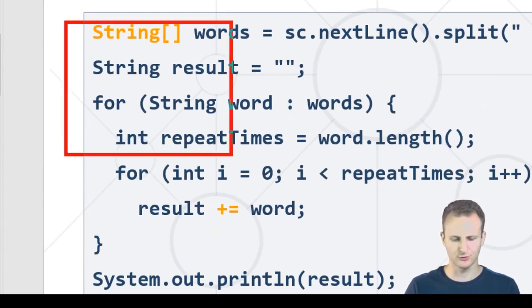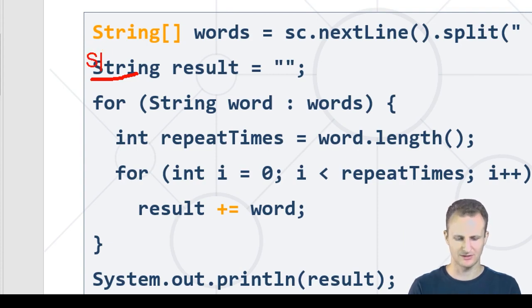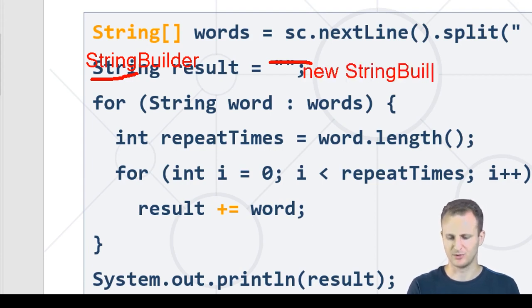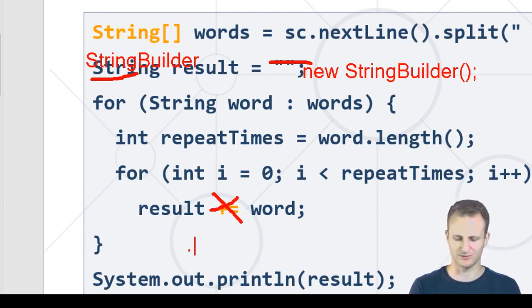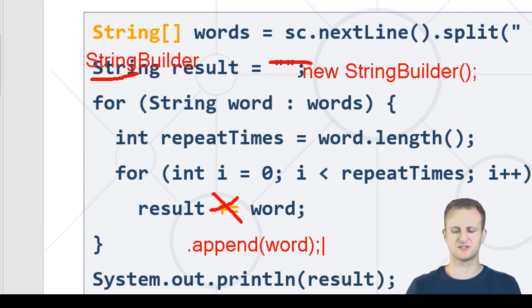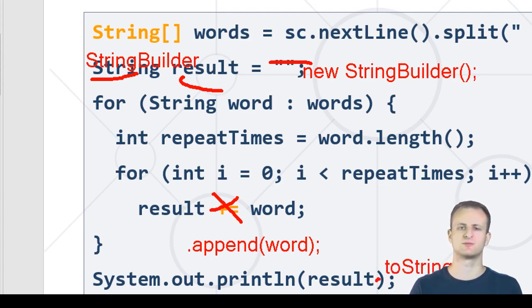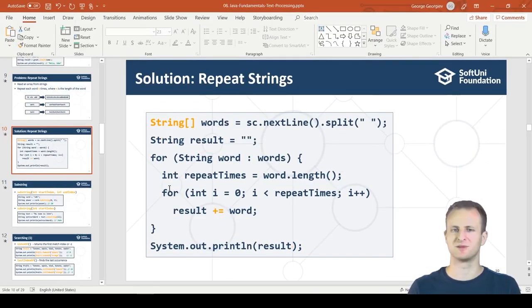If you use the same code but replace this with a StringBuilder, and it gets initialized with a new StringBuilder, and this method becomes not plus equals, but rather dot append word, this becomes extremely faster, a lot faster than string concatenation. So anytime you have this type of string concatenation, just change it into a StringBuilder appending, and then have this result printed as dot toString. That converts it back into a normal string, which you can print on the console, save into a variable, and so on. That's probably the main takeaway from this lecture.